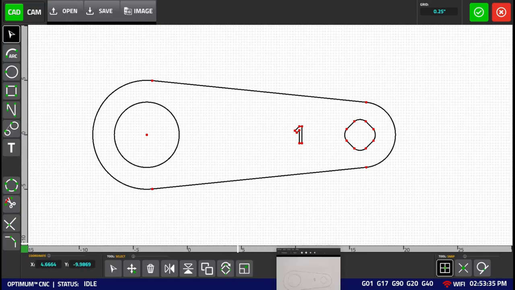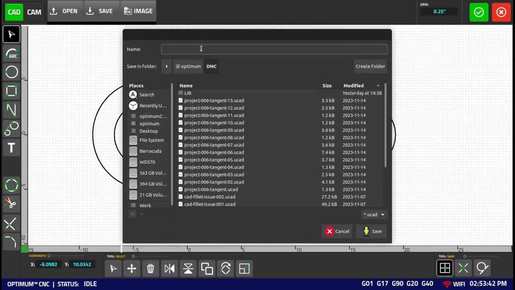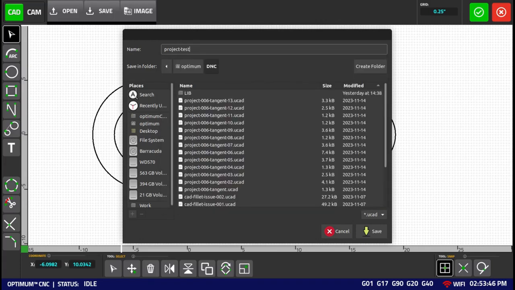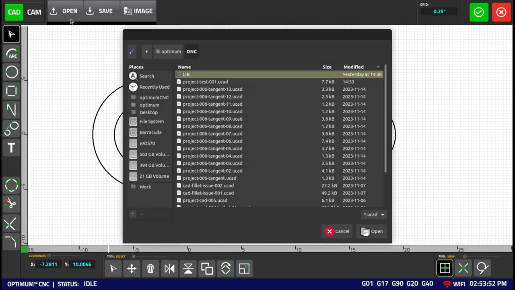So here we have a drawing that we can then, let's say, save. Let's call it Project Test 01. And save it, and we can later open it when needed.